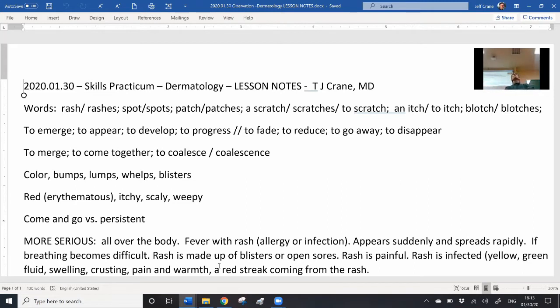Can everyone see this text, or do I need to enlarge it? Is it okay? Good. To develop, to progress, to fade, to reduce, to go away, or to disappear. Next line: to merge, to come together. Now, here's the medical word: to coalesce, coalescence. Okay, we have things like color. Below you see red. The medical erythematous is classic. We have color, bumps, lumps, whelps, blisters.